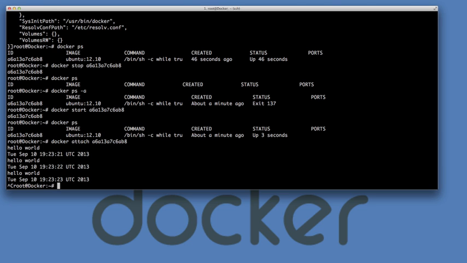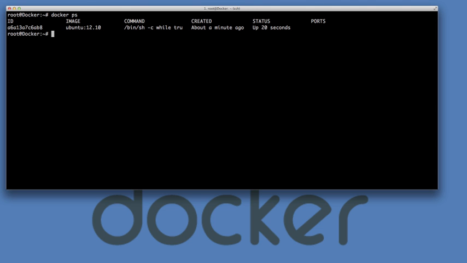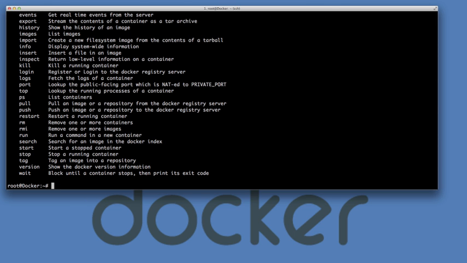So once again, as a recap, we docker ran a container into the background, we stopped it, we started it, we attached to it, we looked at the logs, we inspected it, and we restarted it. Let's go ahead and stop that again. Now that it's stopped, let's destroy it, because we don't need it anymore. Oops.